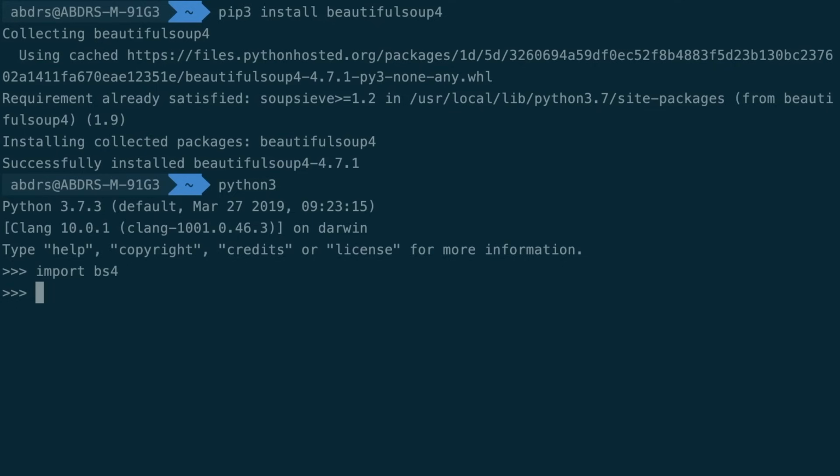As you can see, BS4 is successfully installed. You can even check if a particular object is getting imported. From bs4, import BeautifulSoup. As you can see, B is capital here and S is also capital. So it has successfully imported. So let us exit our Python environment.